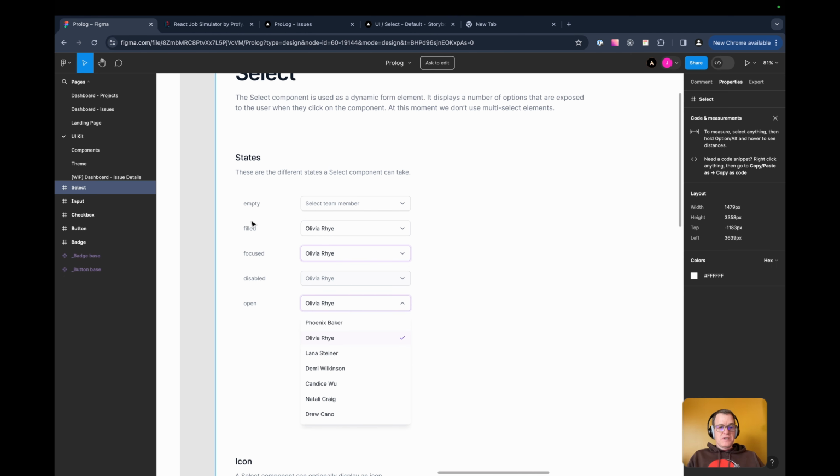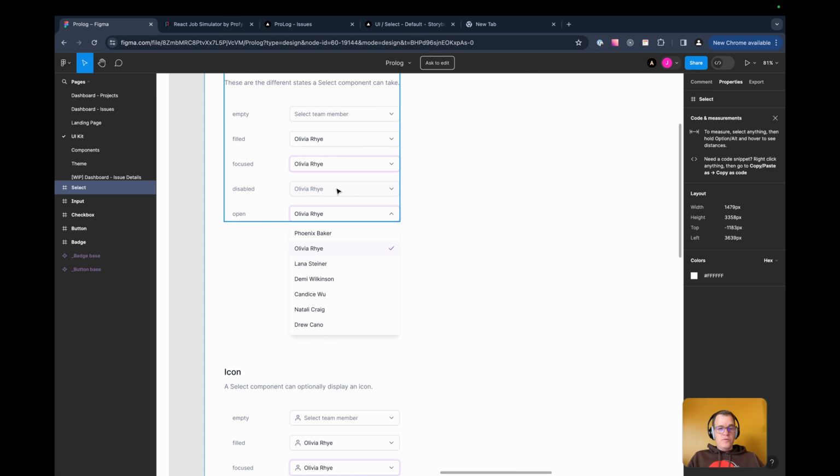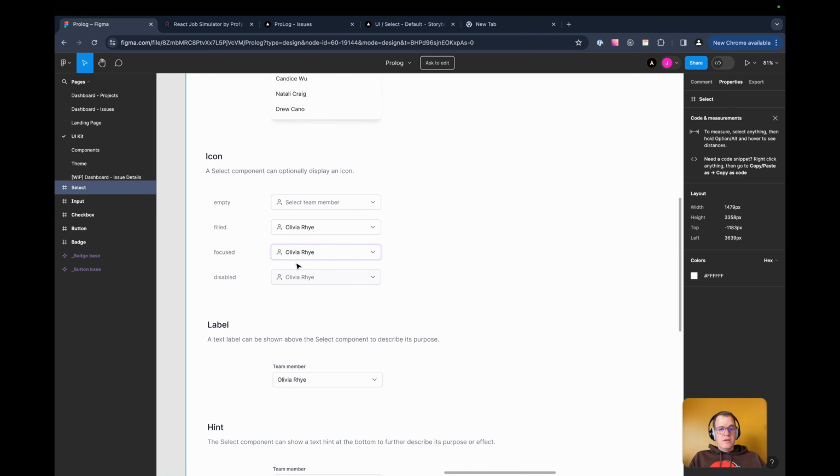So you'll see here in the states that we have 5 of them here. Empty will have the placeholder. Filled will have the selected input, chosen input. Focus will give us that box shadow and border. Disabled will give us that change in background color. Open will give that added list that we see here with the background color and check mark.